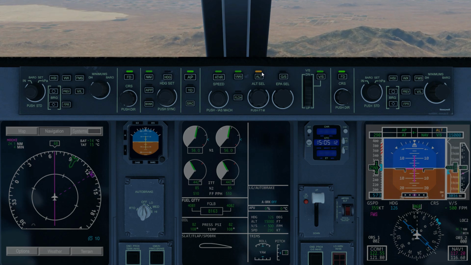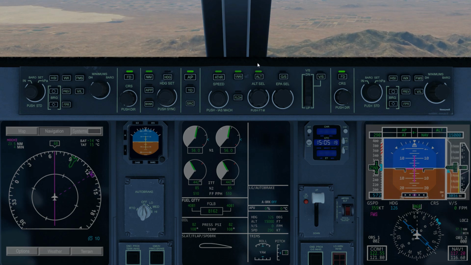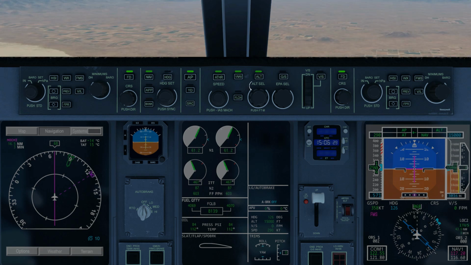And once that goes green, we'll be at altitude. And as you can see, we're descending nice and slow and even. And very shortly, this should get over. There we go. We just went green. We're now in altitude hold. And that pretty much takes care of it for vertical modes.